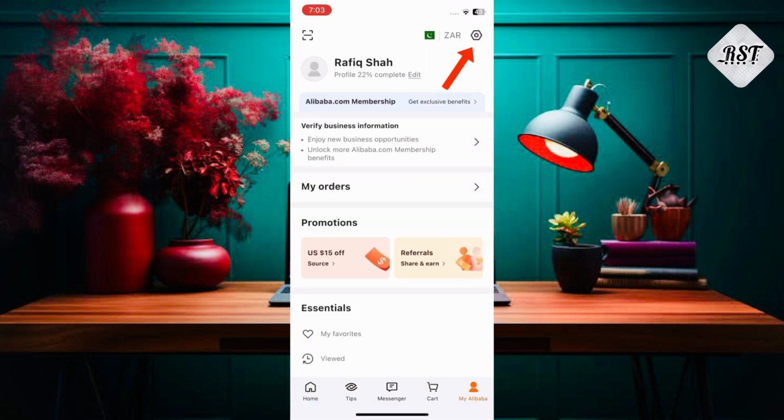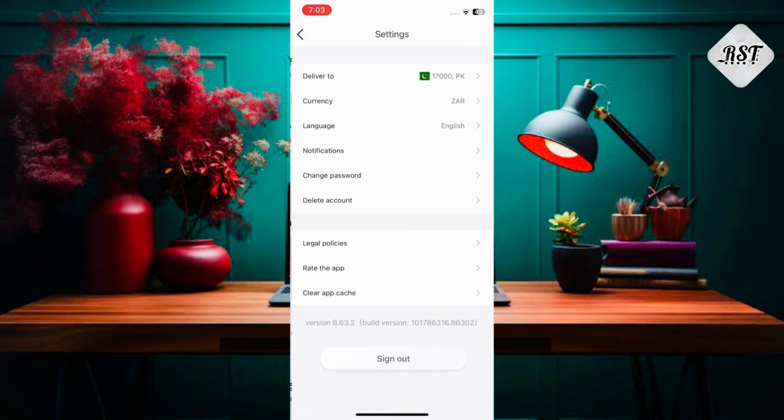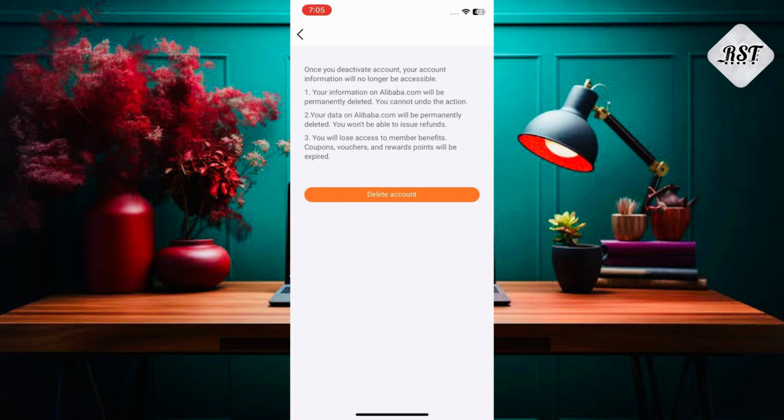After that, go to Setting, which is top right, and click on Delete Account. Once you deactivate account, your account information will no longer be accessible. 1. Your information on Alibaba.com will be permanently deleted. You cannot undo the action. 2. Your data on Alibaba.com will be permanently deleted. You won't be able to issue refunds. 3. You will lose access to member benefits, coupons, vouchers, and rewards. Points will be expired. Click on Delete Account.